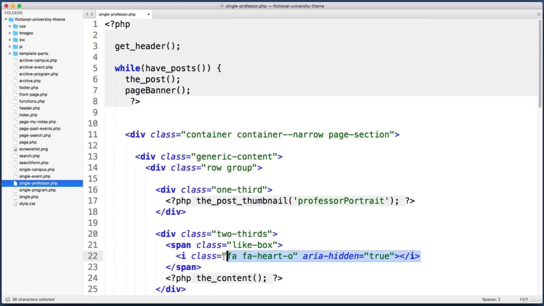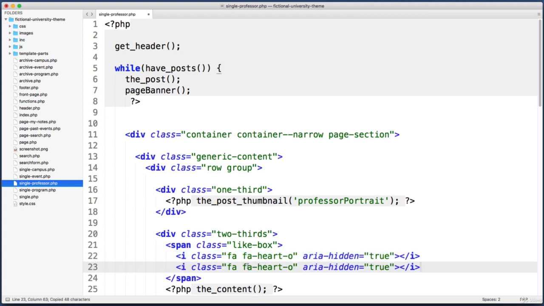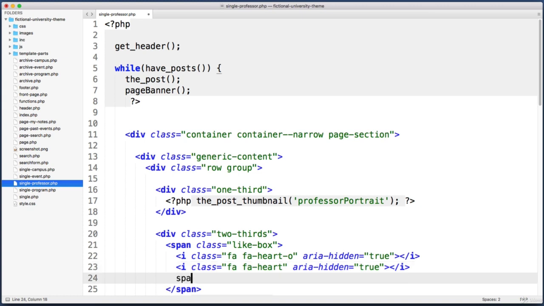And then right below this element, I want to add another icon of a filled in heart. So just duplicate this I element, copy and paste. And for the second one, just remove the -O on the secondary class. So simply FA-heart.